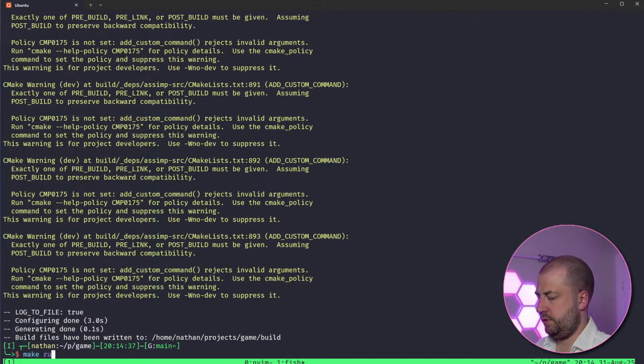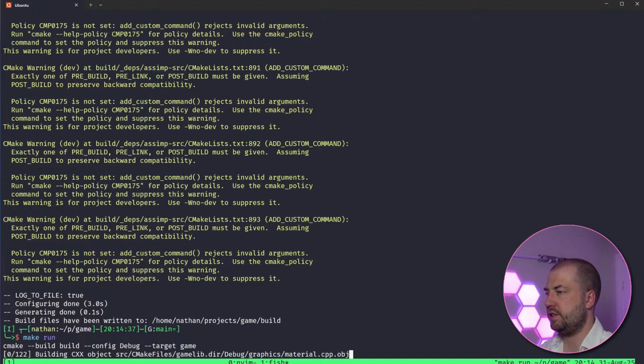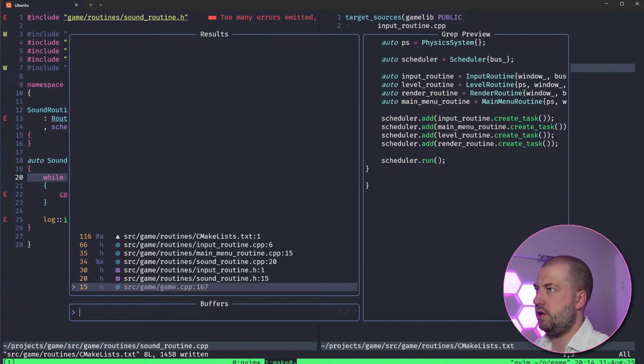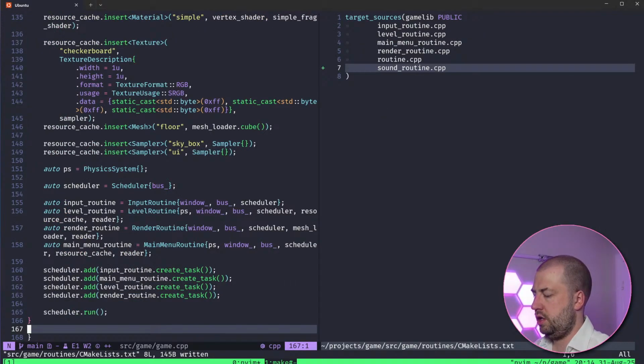Let's just run it. Let's see if we can get this thing to run. Oh, that's a lot going on. Right, well, as we sit here and watch 122 translation units get chewed through, I guess I could start integrating this into the game.